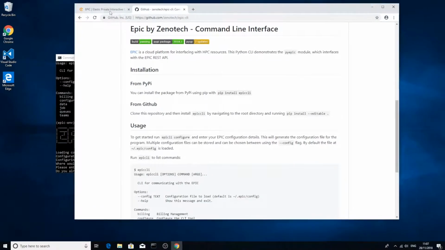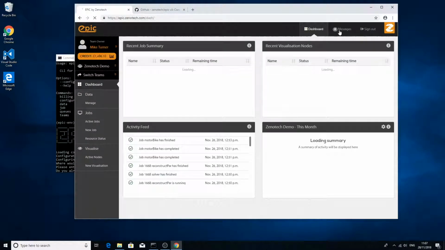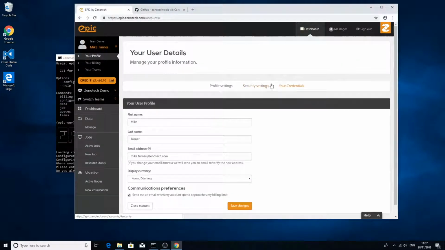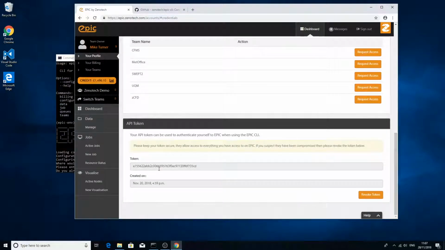If you log in to Epic, go to the dashboard, and then under your profile, you have your credentials, and here you have an Epic API token. I've already got one here. If I don't have one, so if I just revoke this one, I can generate a new token.